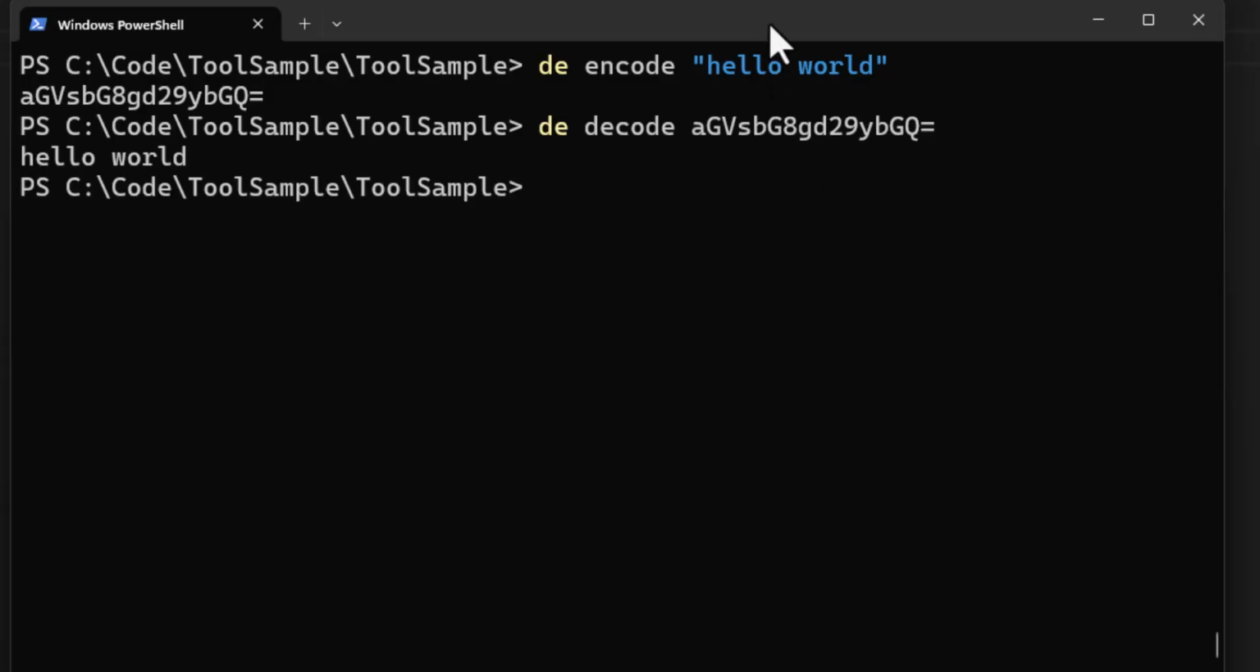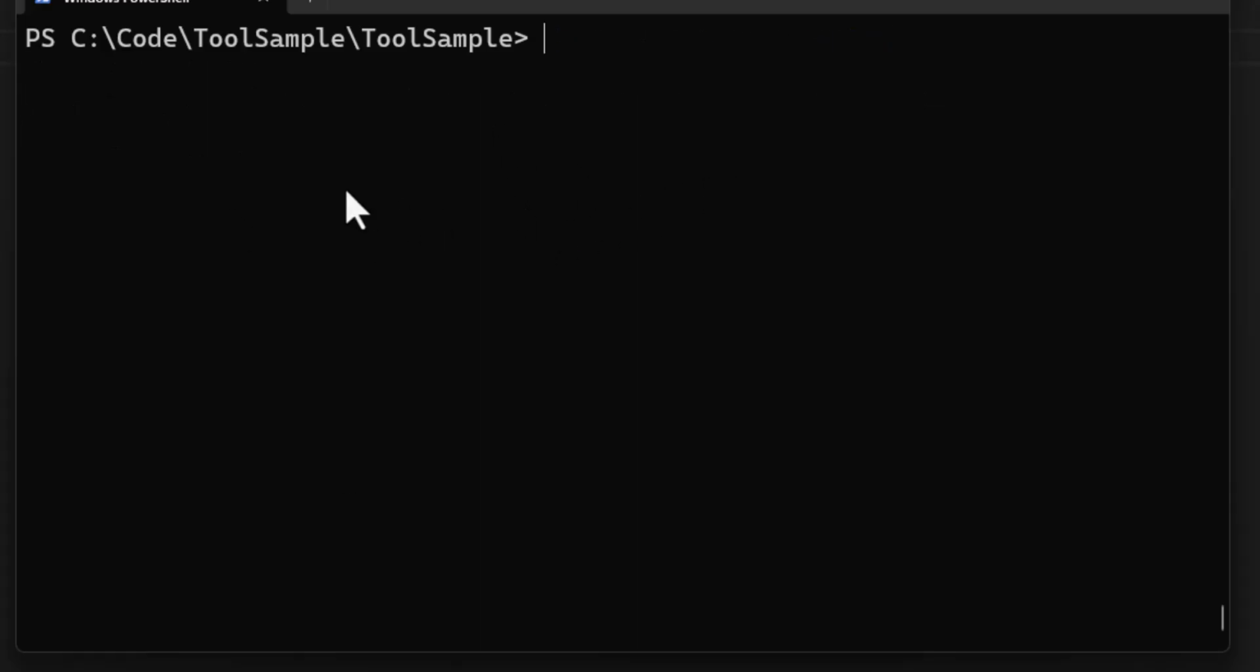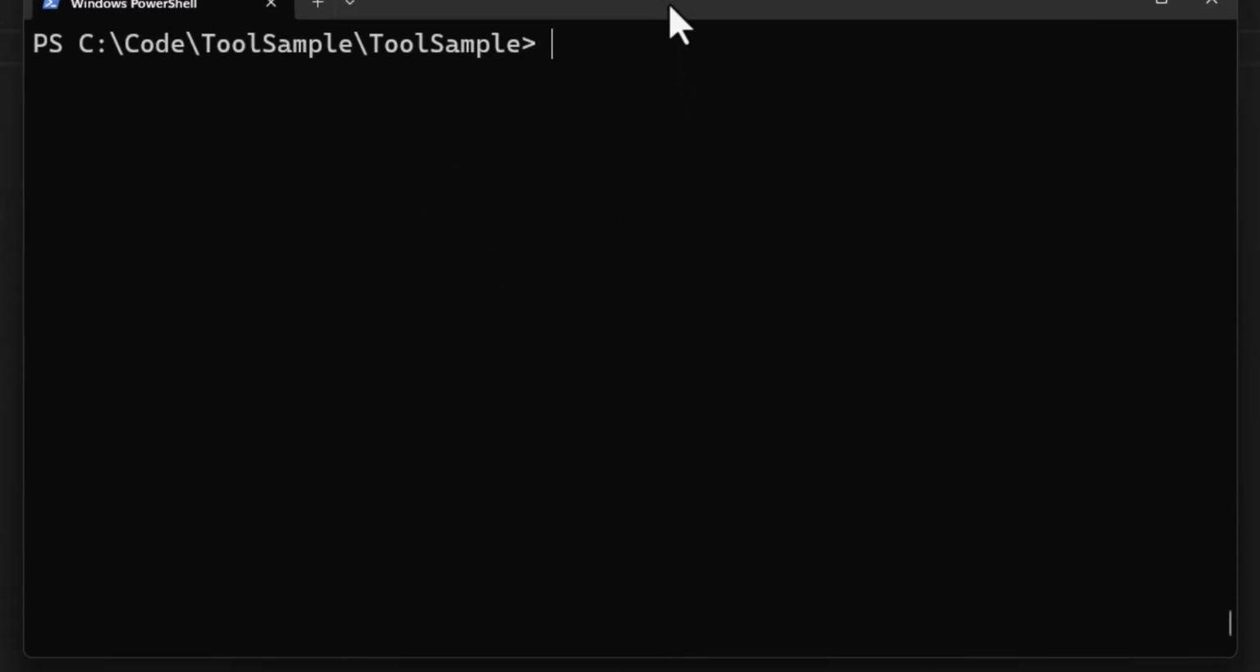All right, so that's just a quick introduction to how you can make pretty much any .NET console app a tool, so you can run it on the command line, and I'm sure you can just imagine all the possibilities that you can do there.